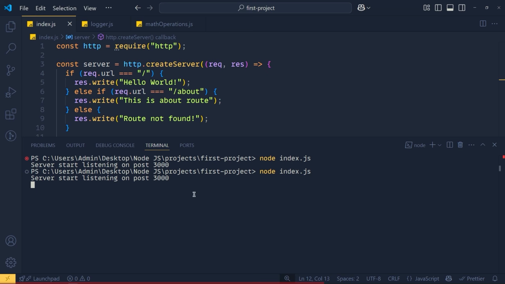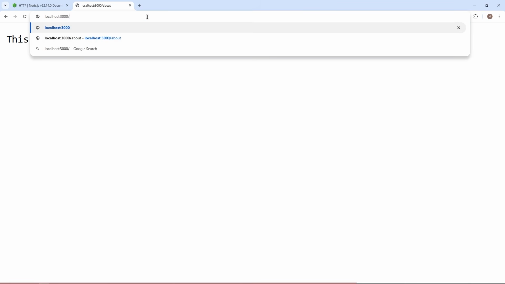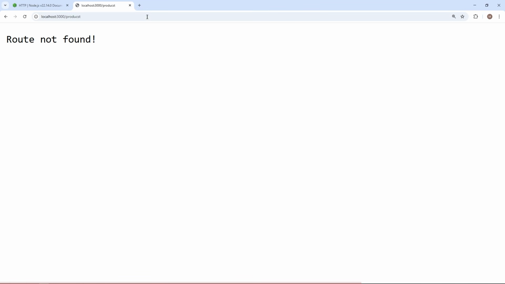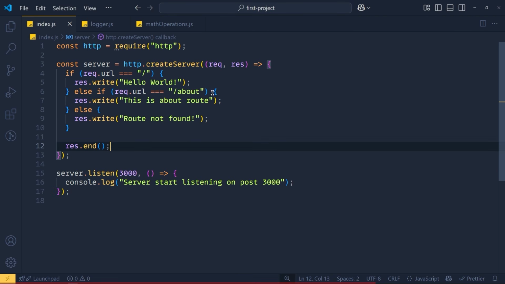Good. Here we get the message that the server started listening on the port, and in the browser if we refresh our page, now we get the message, this is about route. And if we try to request any other route, then we get route not found. So that's how we handle different API routes using the HTTP module.